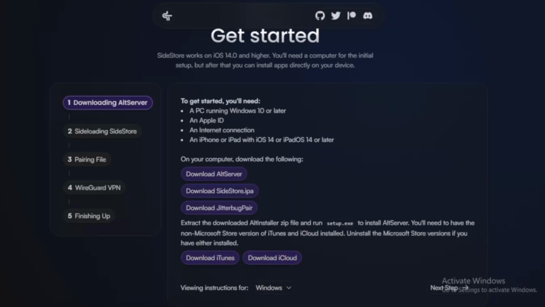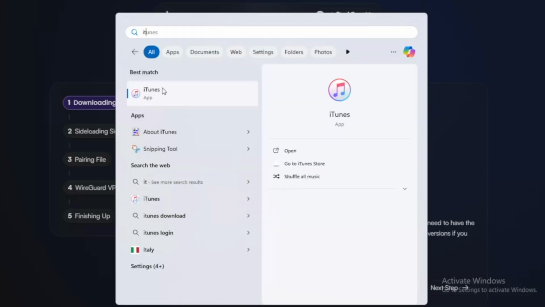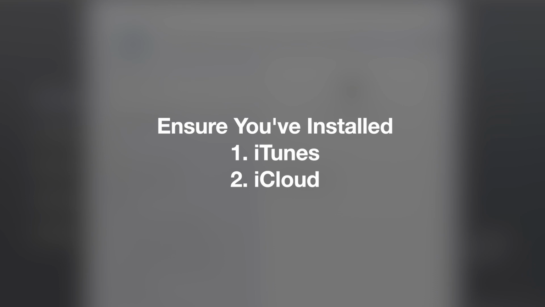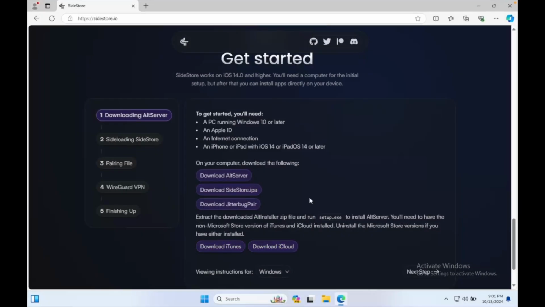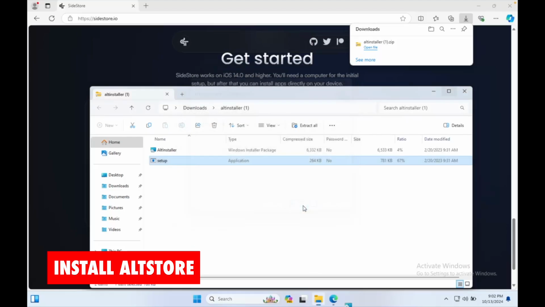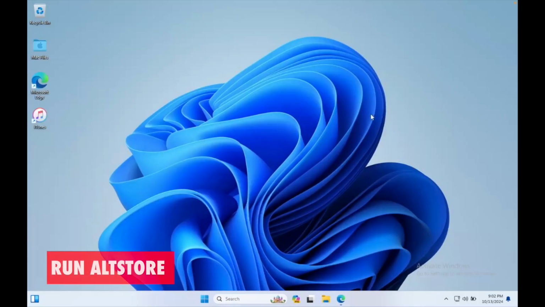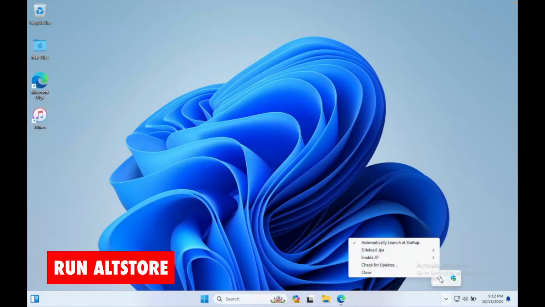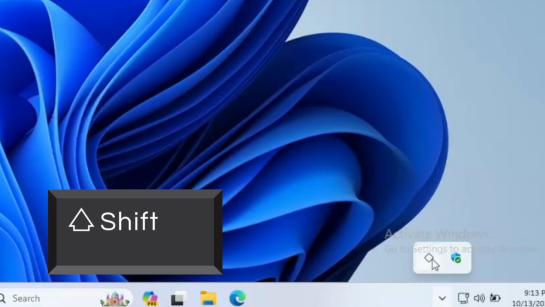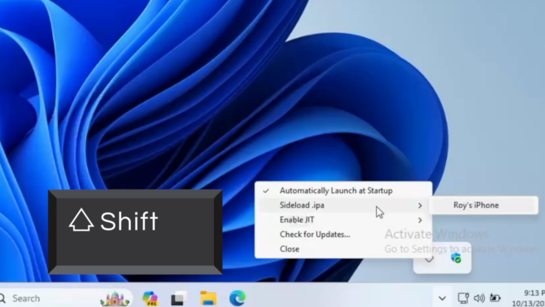Download the required tools such as iCloud and iTunes. Install iTunes and iCloud first on your computer. After that, download AltStore, then install AltStore on your computer. Holding Shift, click on the AltServer tray icon and select Sideload. If you still see Install AltStore, don't forget to hold Shift, click on AltServer, and you will see Sideload SideStore IPA files.